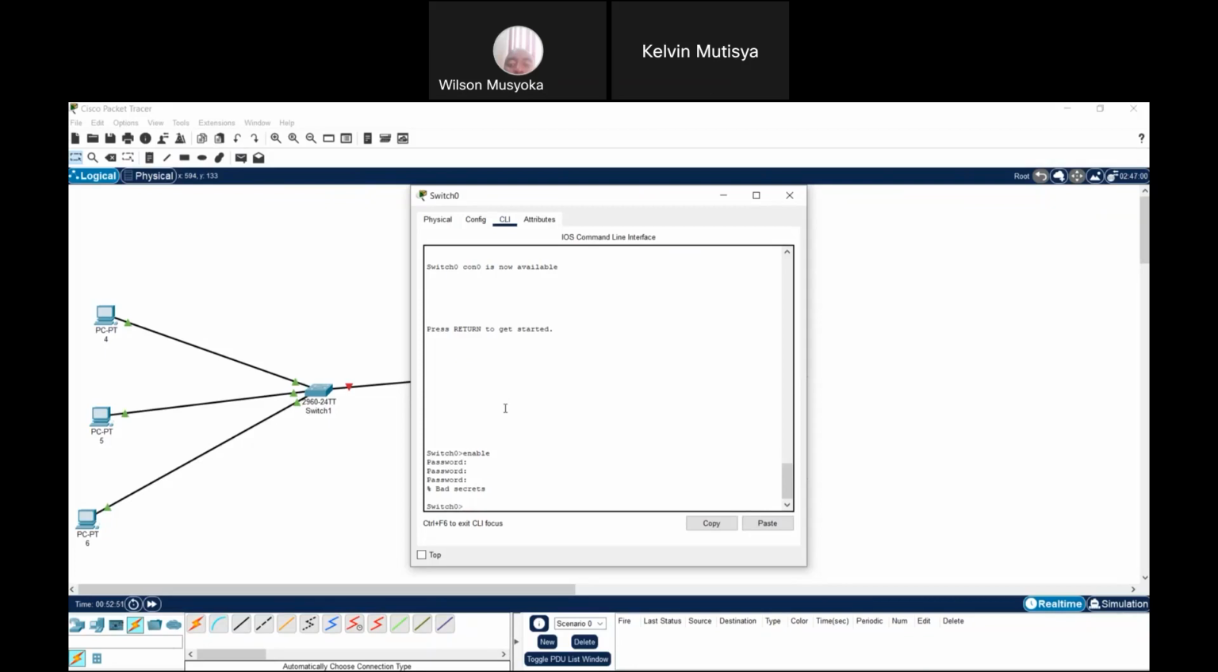Now let me put the correct password. Sorry, it is enable, ccna, and there we are. Then we show running configuration, enter. Now it has changed in how the password appears.